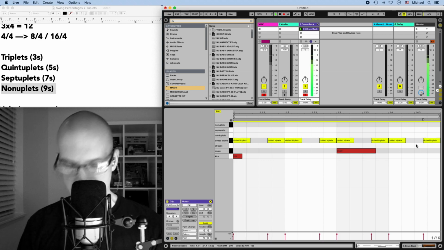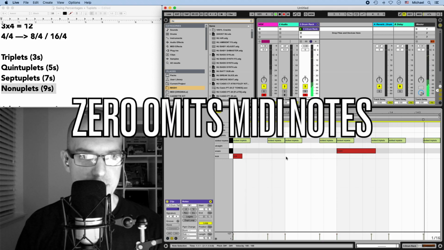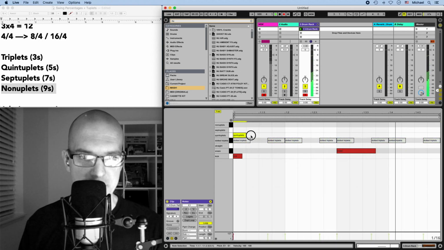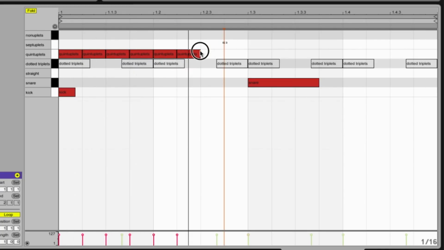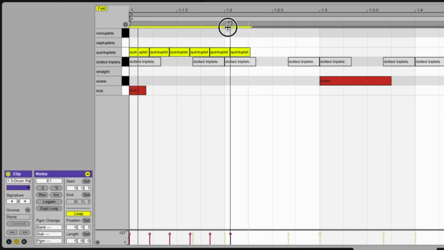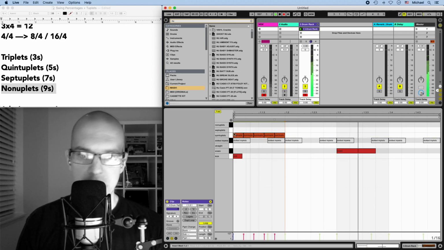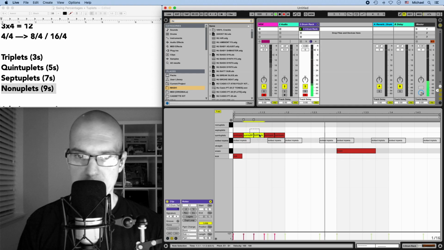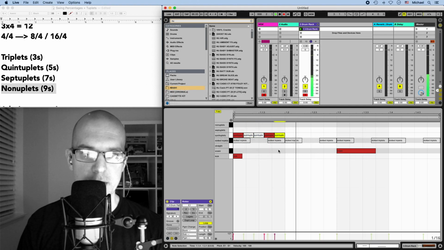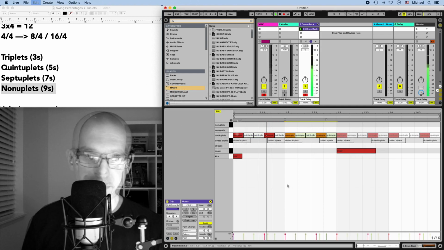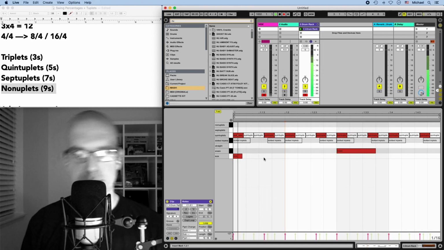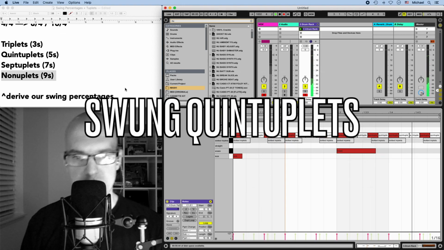I'm going to turn these off by pressing 0. It omits the notes. And we're going to do the same thing to create quintuplets. Put in 6 notes, move them forward. Now we have 5 notes in the space of a 1/4 note. In order to make it swung quintuplets, what we're going to do is turn off 2 and then turn off the last one. This is swung quintuplets.